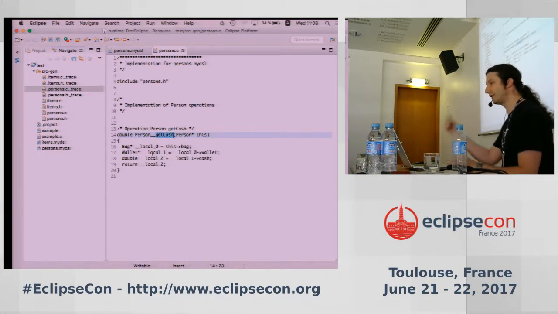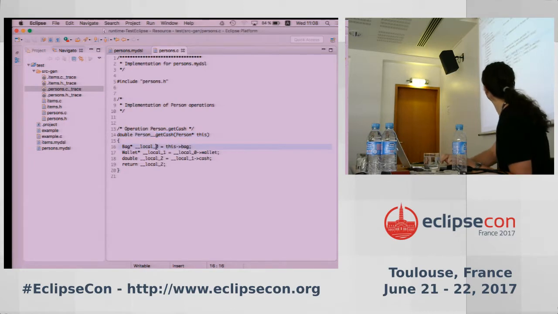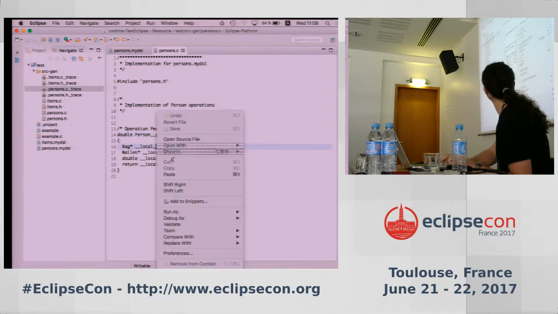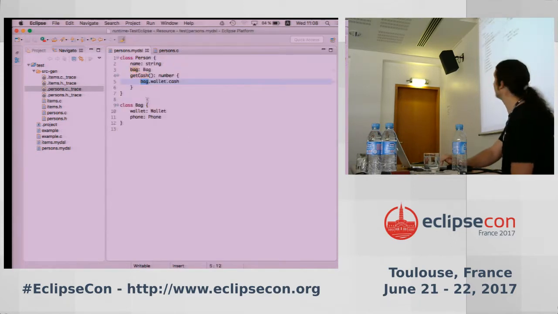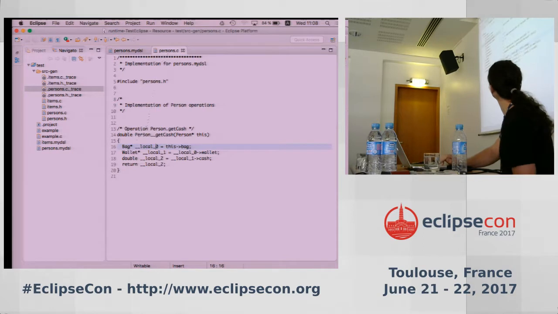And we can also go the other way. If I select some region here in the generated file, right-click and say Open Source File, that will lead me to the exact location in the source where that was generated from. So here the access to the bag property is translated to this line of code here.